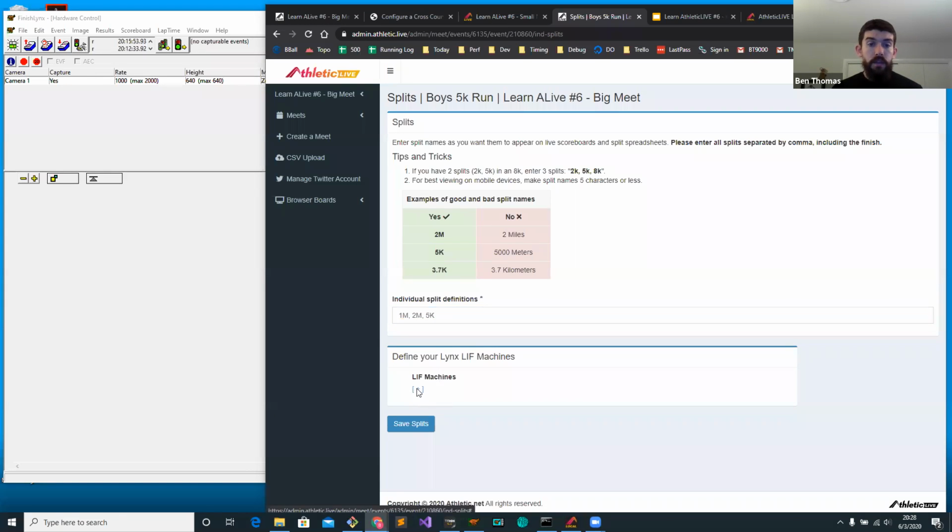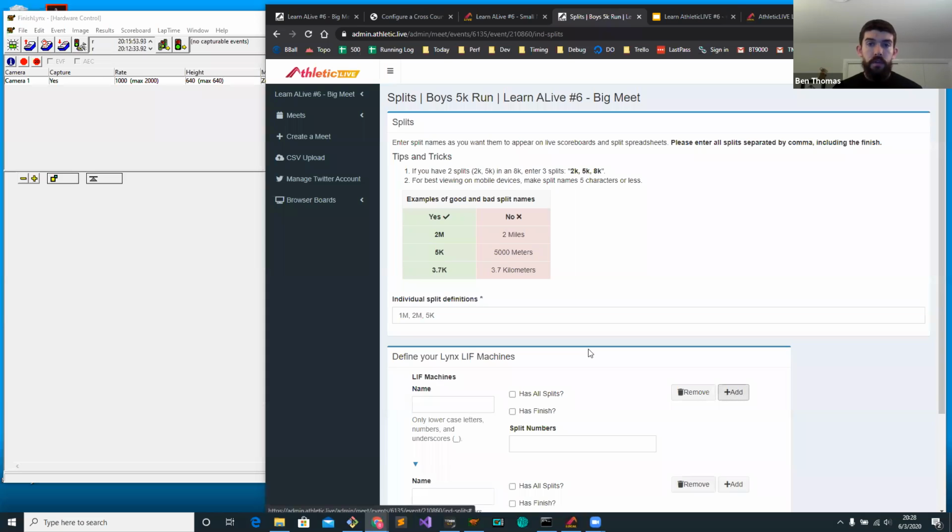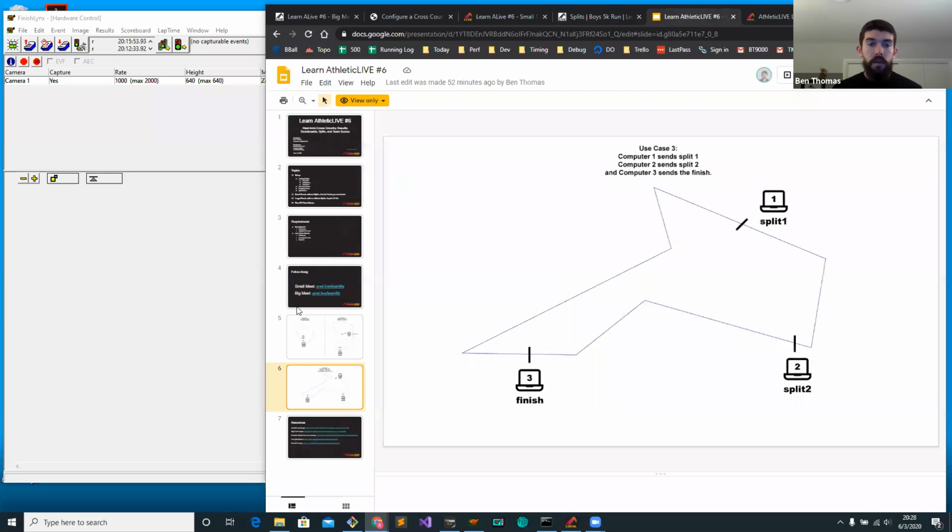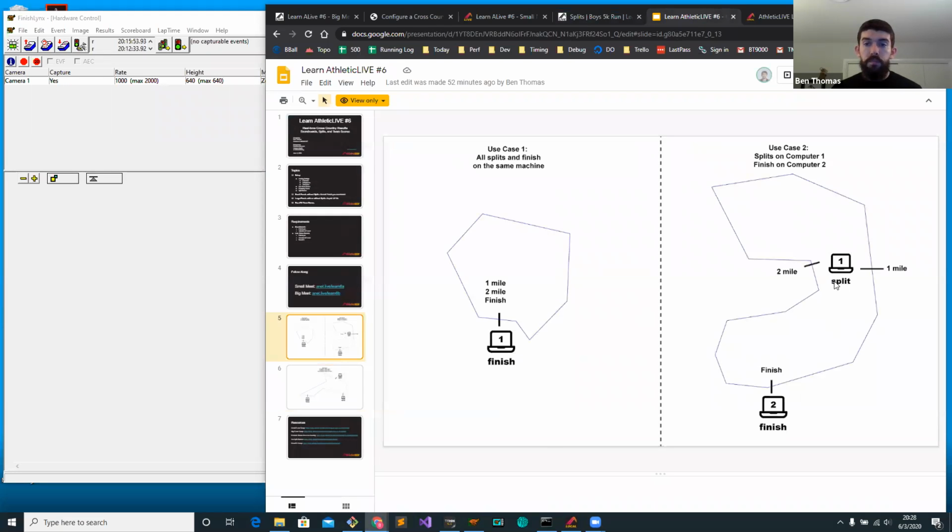And then we'll want to add 2 lift machines. If we look at our diagram, the first one is called split, and that's going to do all the splits. And the second one's called finish, and that's going to do the finish split.